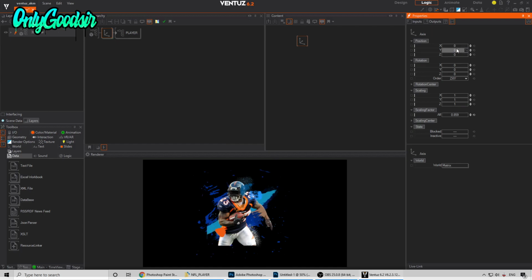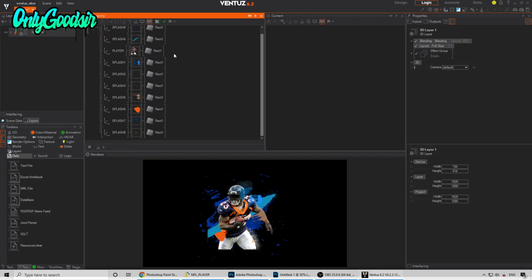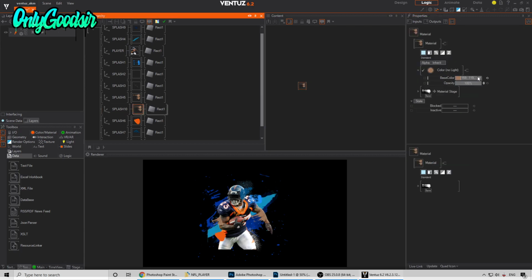Anyway, let's add a little bit more to this. So we've got a cool player thing made over here. Now I do want to add a bit more in there. I want to go back in the container. I want to take this splash here and maybe put it on his other arm. And then I'll tweak that color.